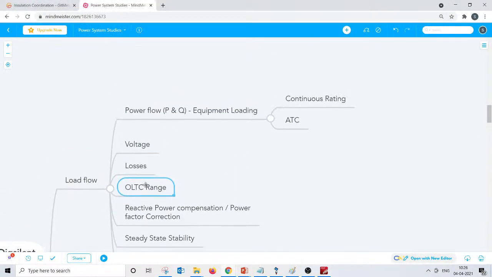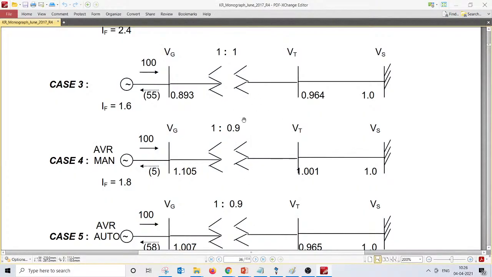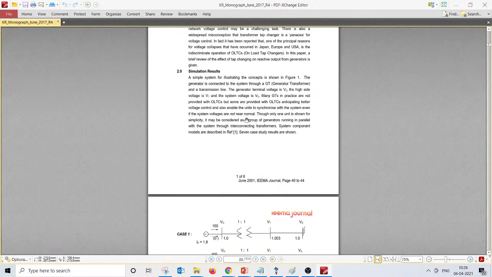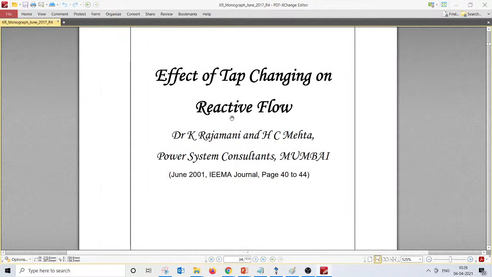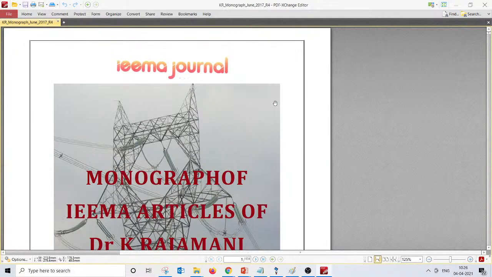the OLTC range is not really important only for distribution transformers where you are stepping down to feed the loads, where you consider only the grid voltage fluctuation and the load fluctuation, and you can easily identify the OLTC range. But the alternate option which I have shown from this KR monograph document gives a new dimension on how to select the OLTC range for generator step-up transformers. Effect of tap changing on reactive power flow is the second topic in this KR monograph.